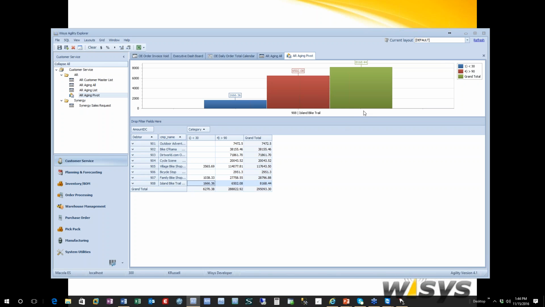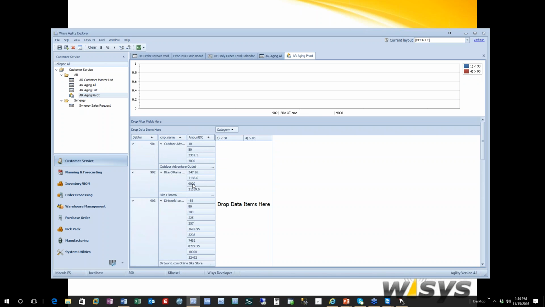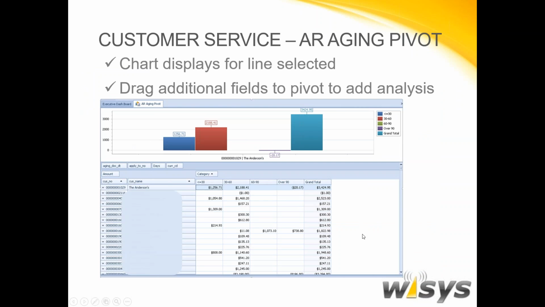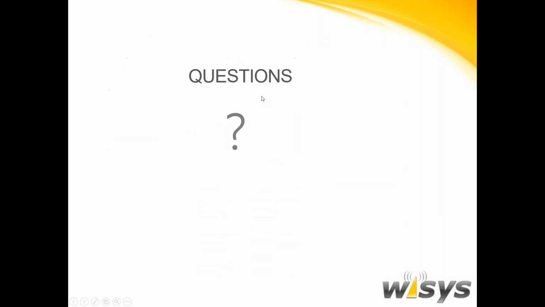If for some reason I want to drag and drop my category or other fields that I may have on here, I can drag them in and expand my pivot table for whatever that field is, and that would display here. So here is a better customer aging pivot that has a little more detail and data in it that's a little more realistic looking. With that, we've covered a base of what's in the standard order entry processing out of the box and some of the reporting that's out there.